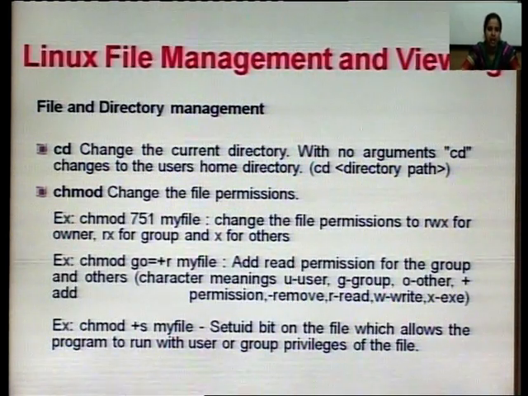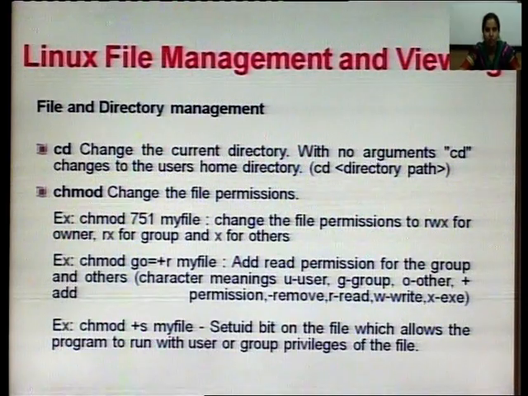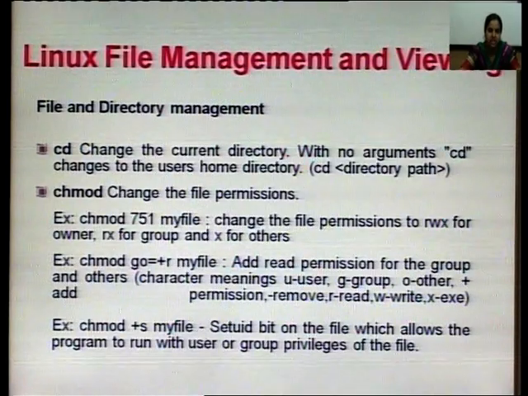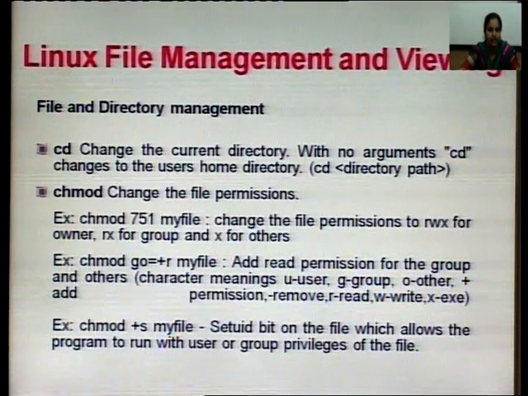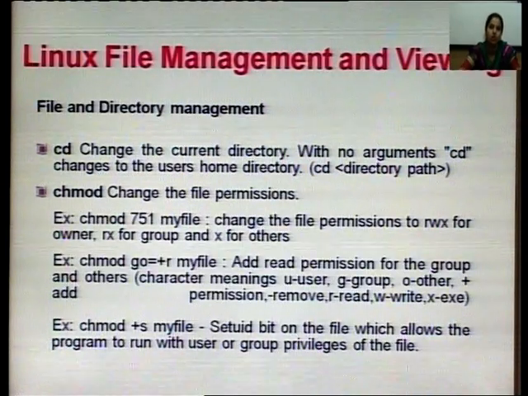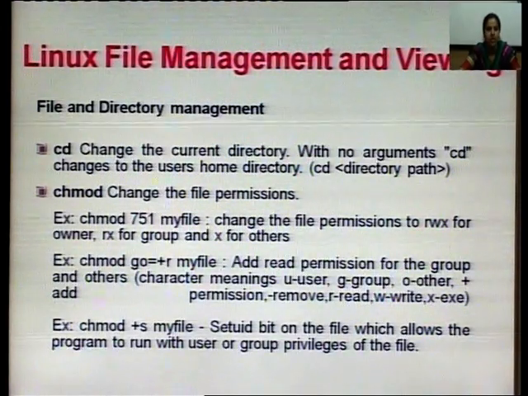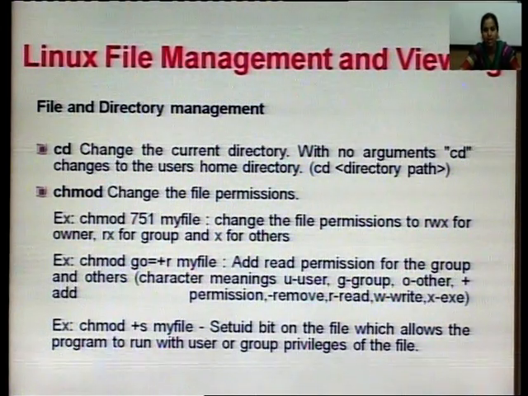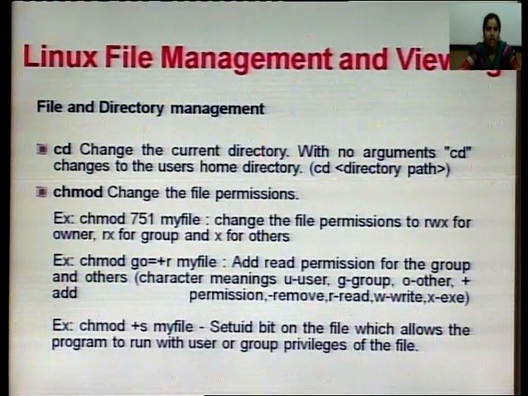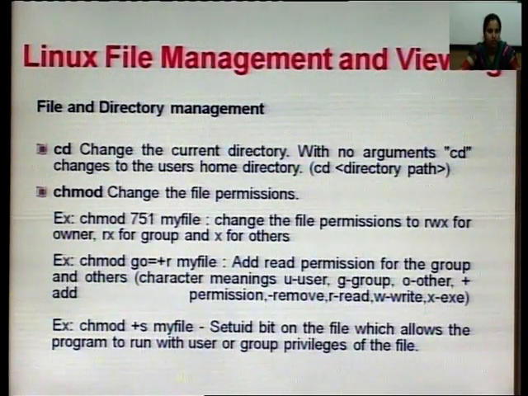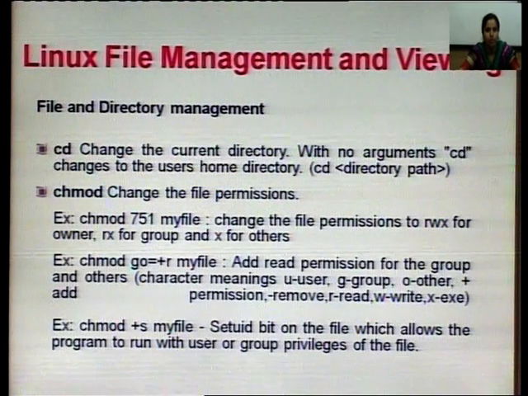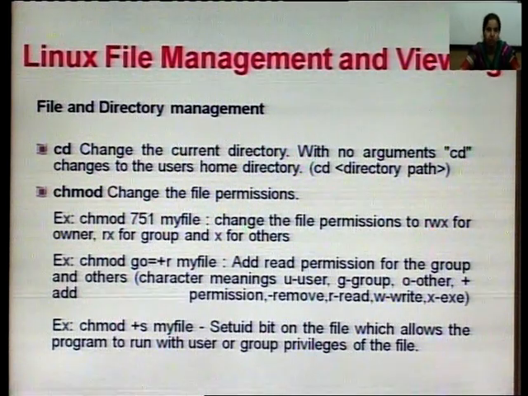Next, the Linux file management and viewing. The file and directory management. cd changes the current directory. With no argument, cd changes to the user's home directory. If you are not giving any argument with this, it means you are changing to the home directory.